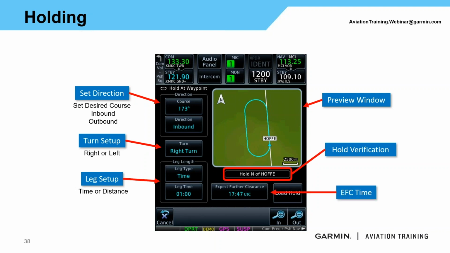We also have that EFC time. So they said 15 minutes past the hour, so I just touched that and changed the time. And that is for alerting purposes only. So it's not going to change your navigation. It's not going to change anything in your flight plan.